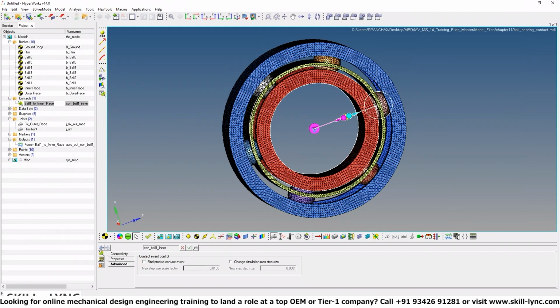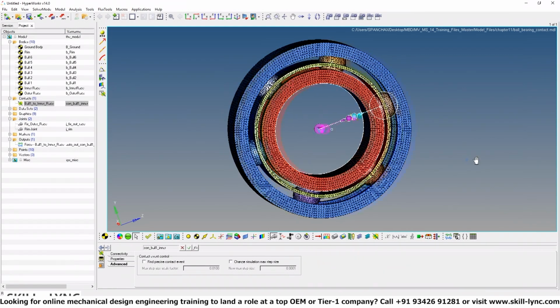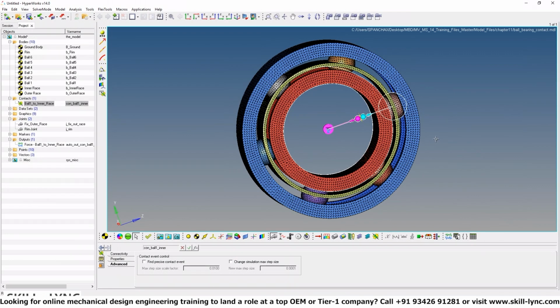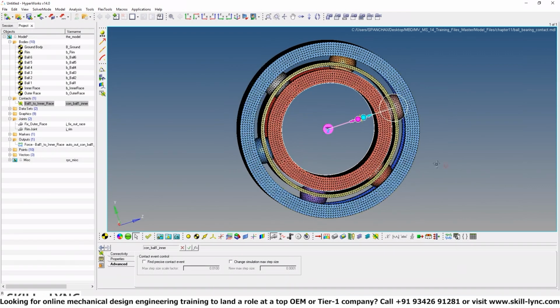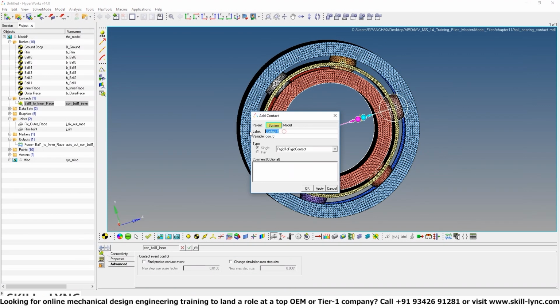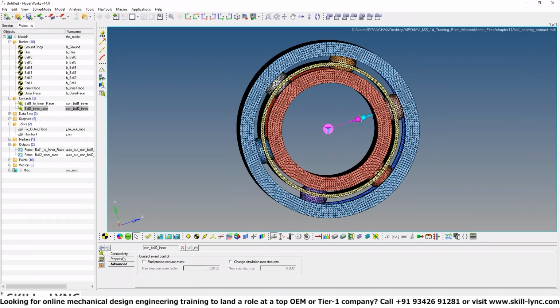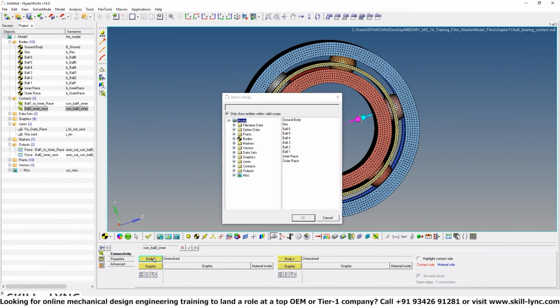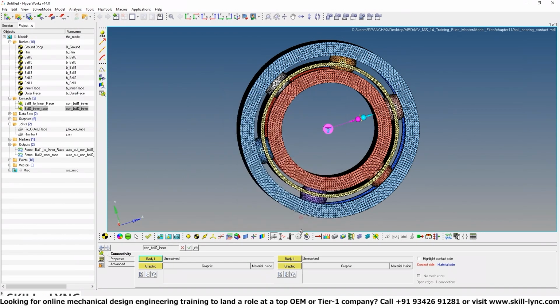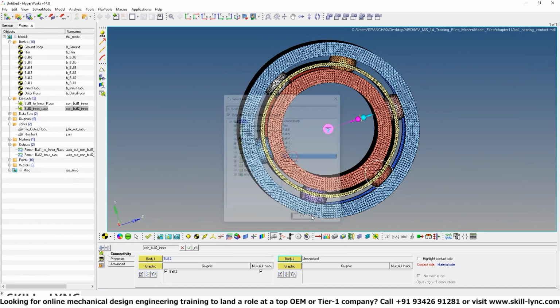Okay, now we'll repeat the same thing that we did for the other contacts as well. So let's move forward and create the other contacts. So right click on this, call this ball 2 inner. Ball 2 inner is a rigid to rigid contact, and the body I will be the ball 2 and the body J will be the inner race.